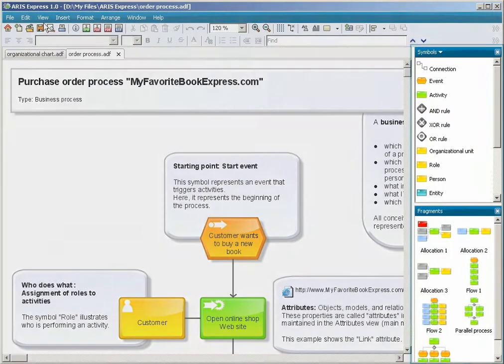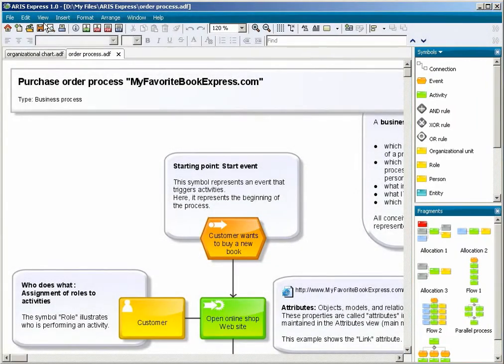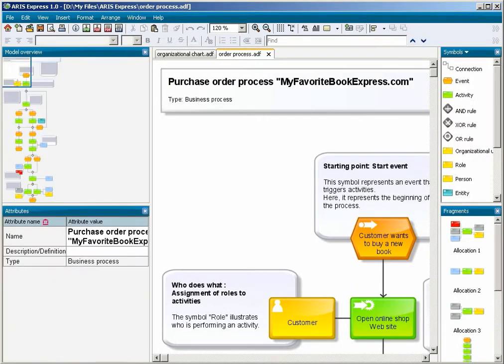Some panes are already displayed in the modeling area. More are available. Panes make modeling easier. They provide you with information on models and model items.